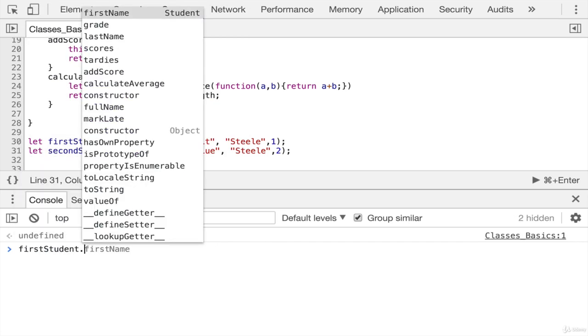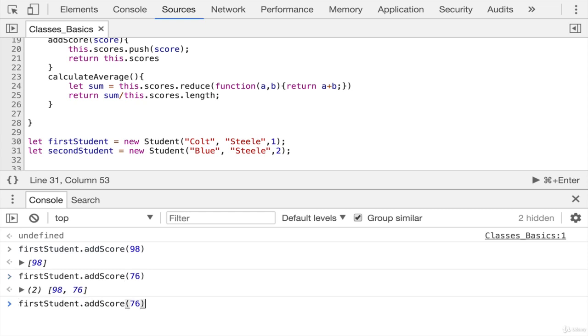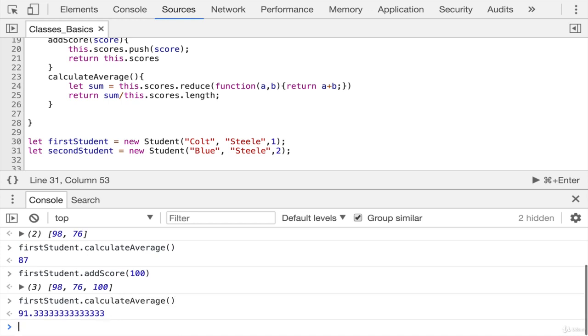Let's test it out. So firstStudent.scores, or no, wait, we wanted to use addScore. So 98, and then I did poorly and I got a 76. And then, let's just leave it at those 2. It'll be easier to tell if it's working actually. So now if we do calculateAverage, there we go, 87. Now if I add a different score in, see, I do really well, I get 100. Now our average goes up, and we could round it and all of that.